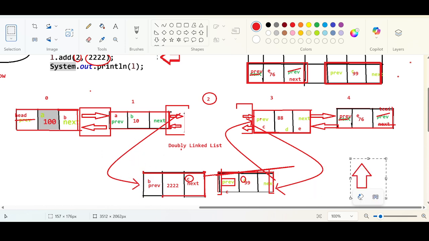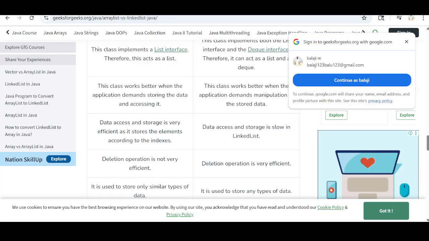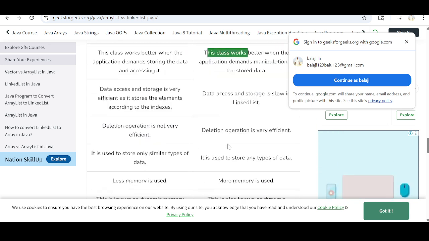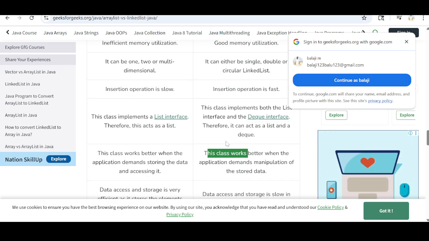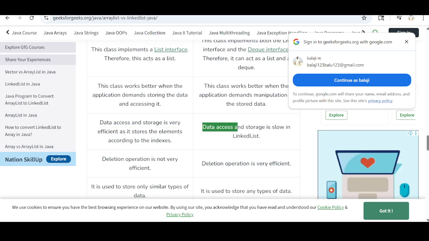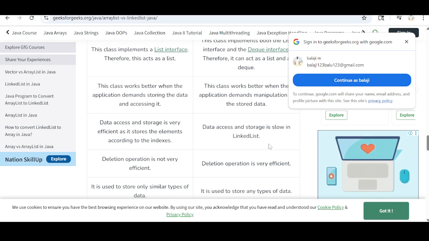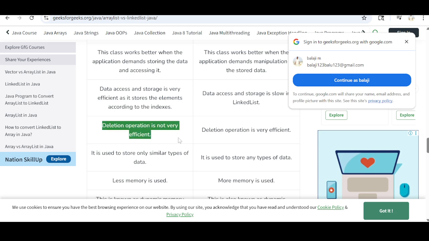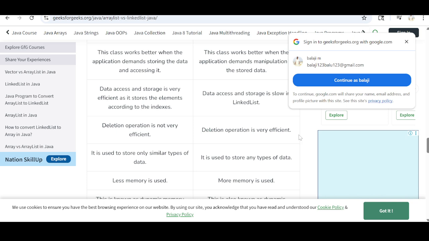That's why the theory says data access and storage is efficient in the array as it stores elements upon indexes. Data access and storage is slow in the linked list because it has to traverse from the head node. Deletion operation is not very efficient in the array because shifting is happening. Deletion operation is very efficient in the linked list.